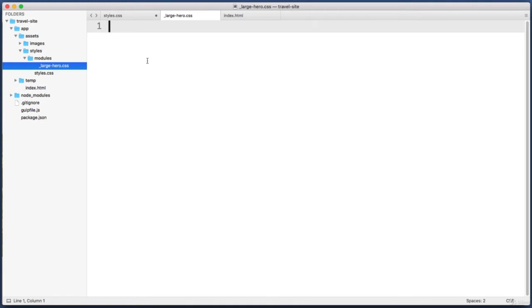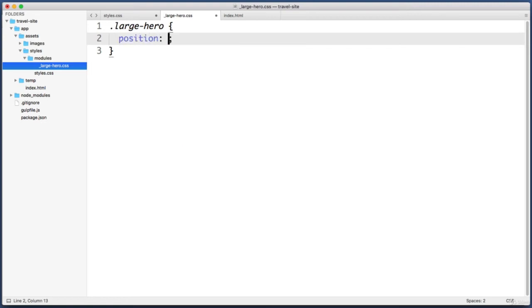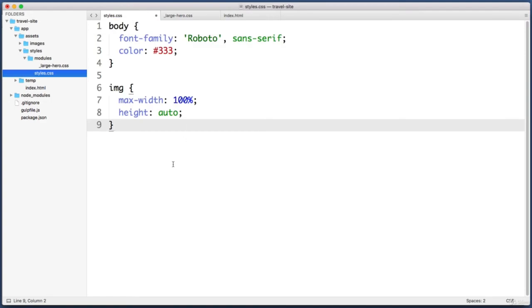There's nothing special about this file name. It was my opinionated choice to begin the file with an underscore. In the programming world, if you begin a file name with an underscore, you are indicating to other developers that that file is considered a partial file, which just means you probably won't use this file in and of itself, but instead you will import this file into some other file. So for example, if we had a bit of CSS within this file, for the time being, let's just say position relative, how do we import this large hero CSS file into our main style sheet?